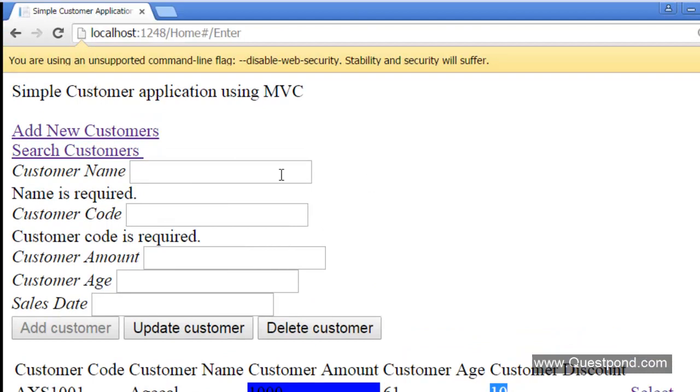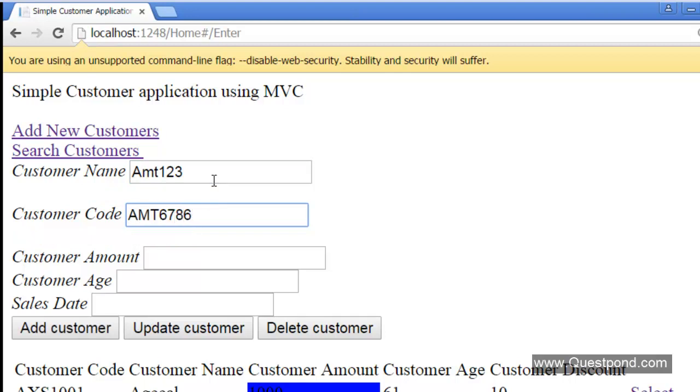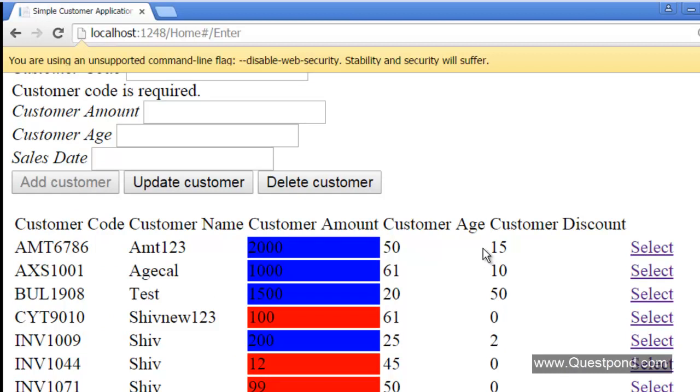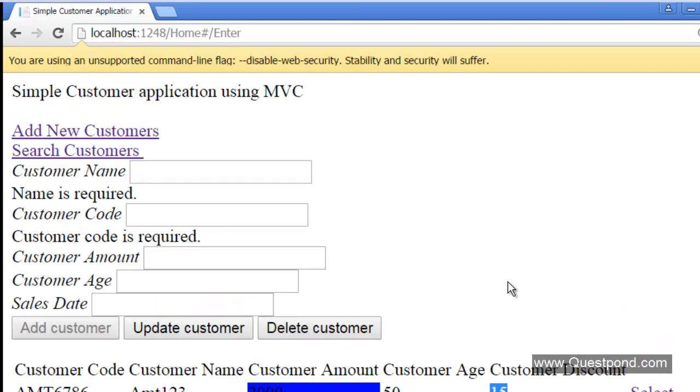Good. Now let me go and put something on the amount. So amount 123, I'll say AMT 6786. So if the amount is more than 2000 and age should be less than 60, so that the amount calculation of discount takes precedence, I'll say 2010, I'll say add, right? You can see now it is a 15% discount. And in the same way, you can go and check for the Sundays as well. So you can now see that we have a more flexible and a decoupled system.